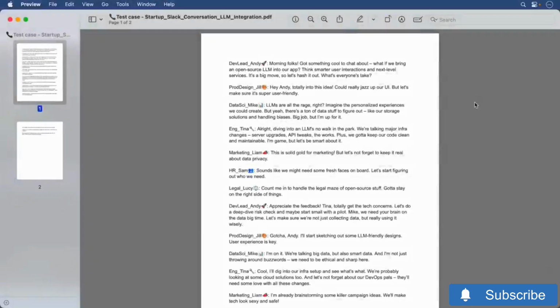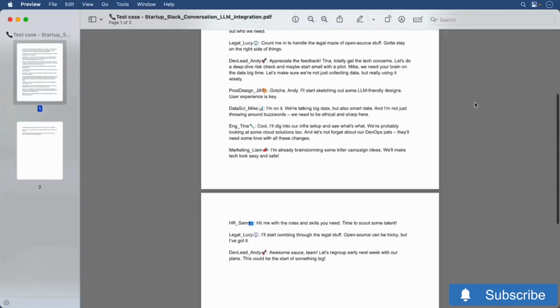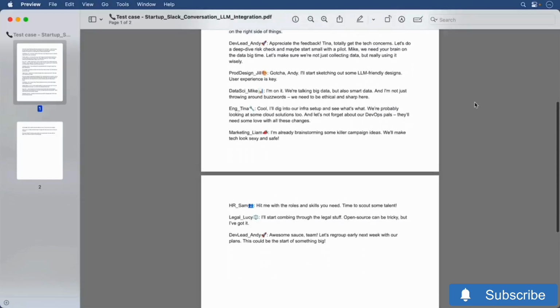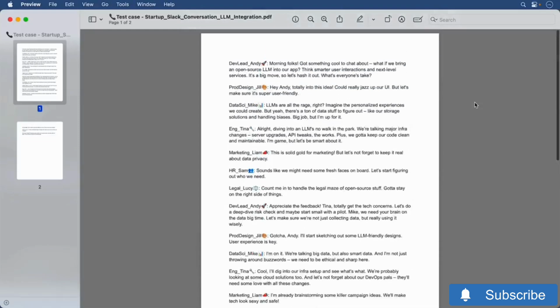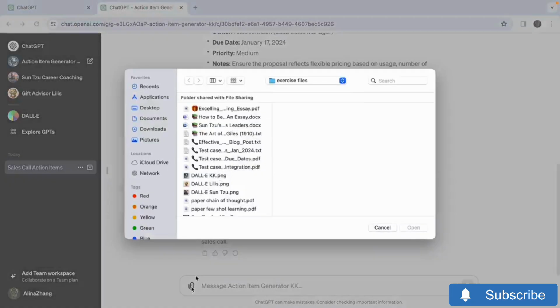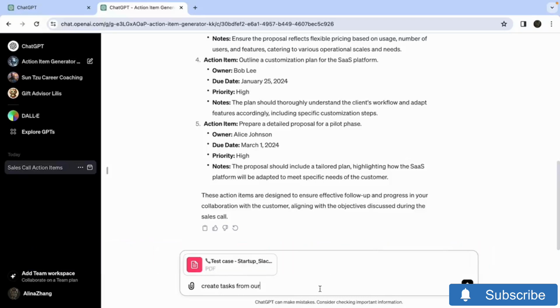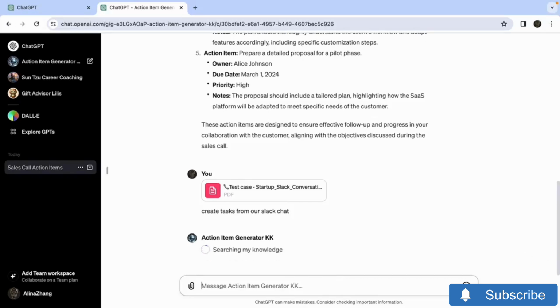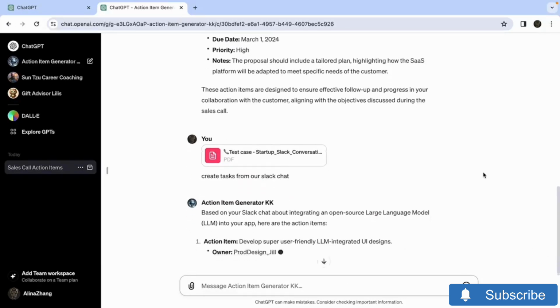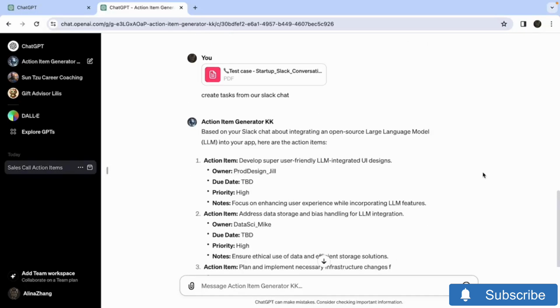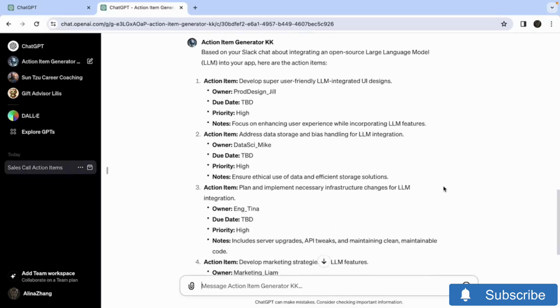Wonderful. Let's run one more test using Slack data. This is from a Slack channel of a startup. The team was talking about onboarding an open source large language model. Let's see what KK thinks about it. Upload the file. We'll say create tasks from our Slack chat. Cool, KK did a good job.